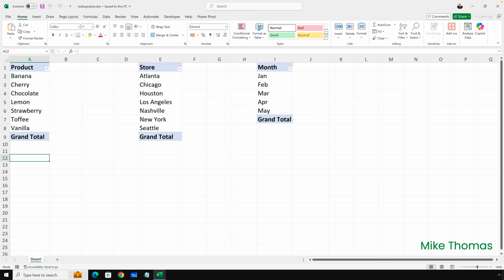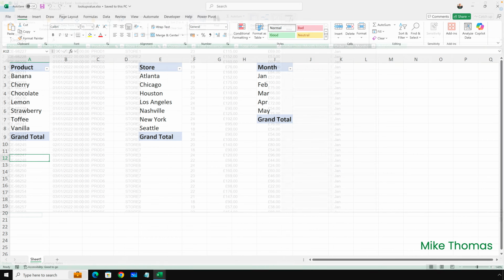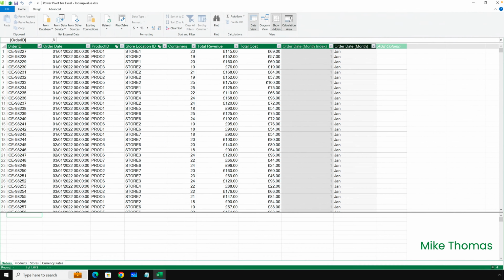In this file, I have three partly completed pivot tables. The three pivot tables are based on data that's stored in the data model. Let's start by looking at the raw data. The orders table contains details of all the sales transactions, and as you can see, the revenue is in UK pounds. Yes, I know that's a bit strange when the stores are in the US, but it's just a demo.